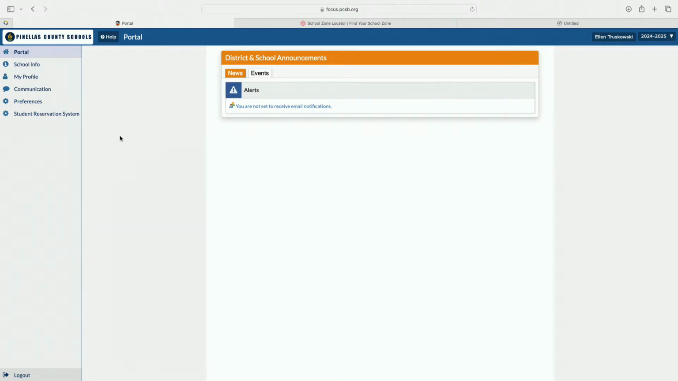Whether you have students linked or brand new, you're going to look over to the left side menu and you're going to see a link that says Student Reservation System. And this is where all of your magnet and fundamental applications will occur, as well as if you're going to apply for a special assignment request in February, or maybe you're enrolling in our district for the first time. But that happens through the Student Reservation System link. You're going to click that link.